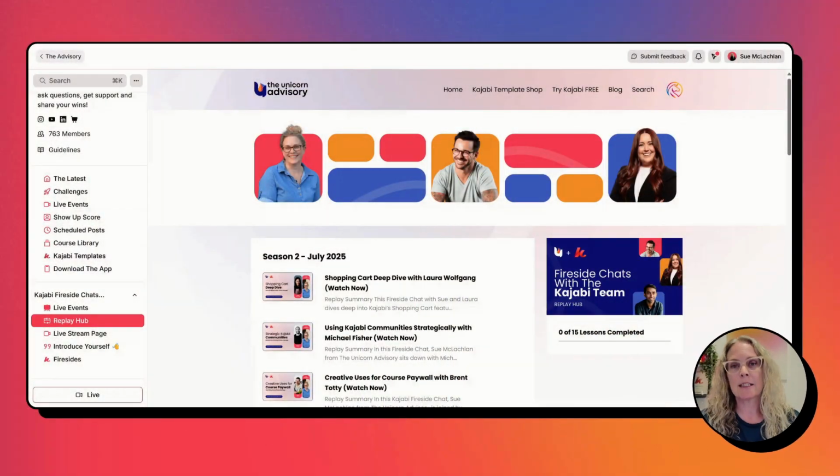Kajabi have been improving their community's product at a rate of knots this year, and I am loving the changes. One of the recent ones that I'm not seeing many people using yet is the custom pages feature. As well as having your actual community sections for chatting and for posting, you can link directly to other parts of Kajabi. What you are seeing on the screen here is a Kajabi course product, but it is being displayed and is completely live within the community itself.